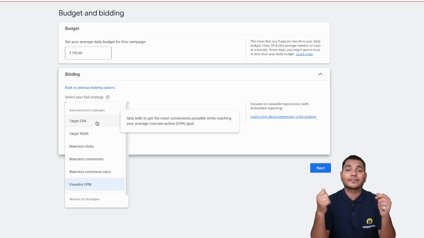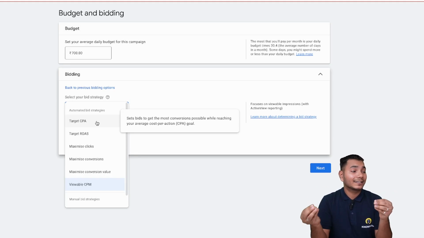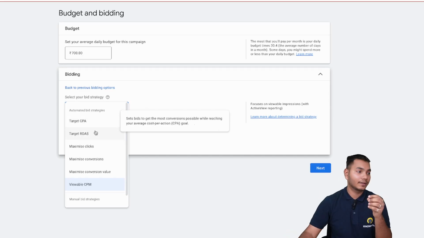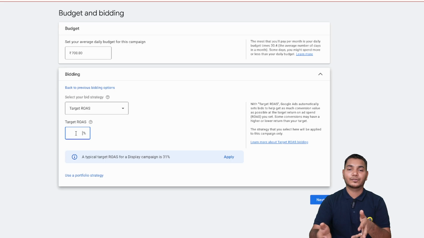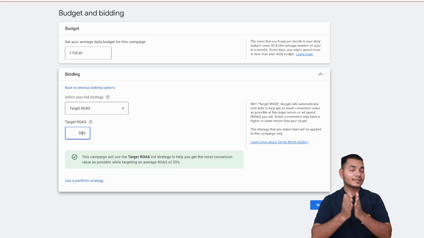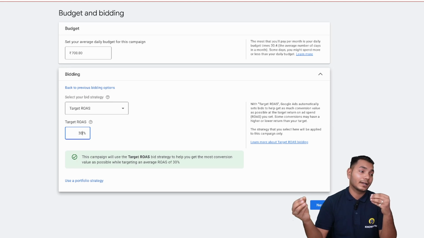Let's say you have put in a call to action like call us or register now. It will take the bid, we can set the bid for how many clicks or views that particular call to action will receive, right? Now if we talk about target ROAS, if I click on this, then as I told you, we can set the percentage of ROAS, like how much return we want from the amount we are spending, right?